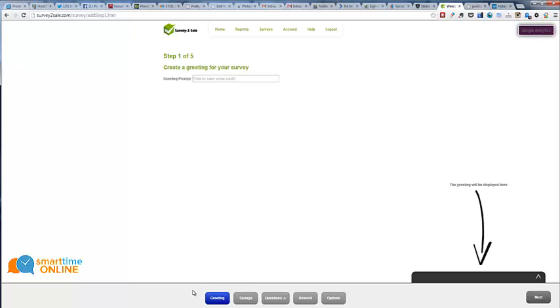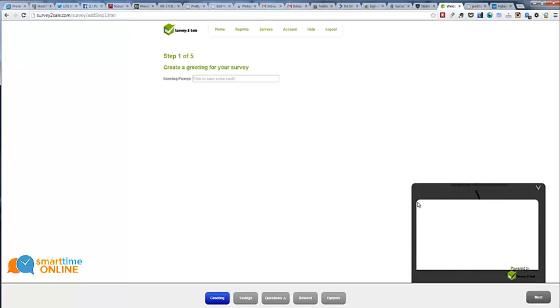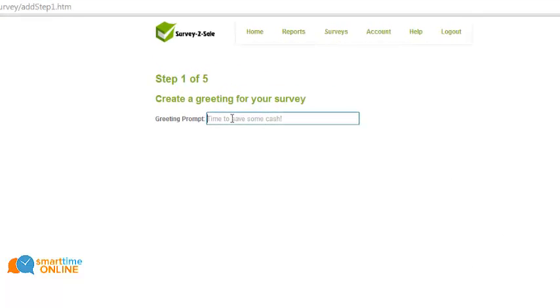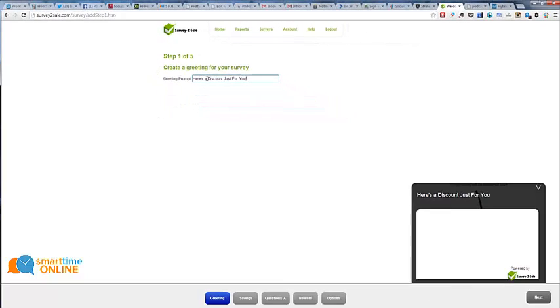also outlined down here. So for this first step, we're going to give our survey a greeting prompt. Before we do that, let's go ahead and click on this survey so we can actually watch it update in the live editor. Okay, so I'll type in a simple greeting of here's a discount just for you. And we're going to click next down here at the bottom right hand side.